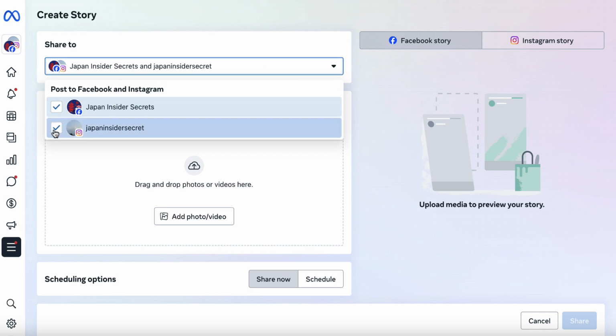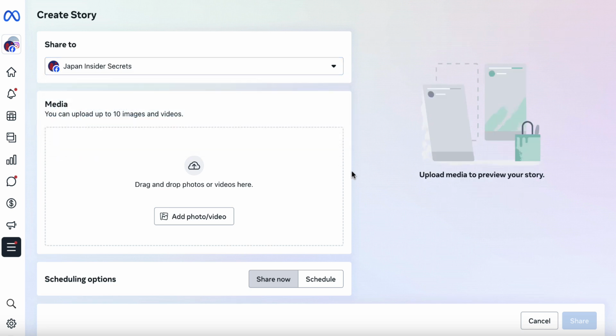Now I'm not going to have mine on my Instagram account. I'm only going to focus on Facebook. We can add either an image or a video. And once we've done so, we'll be given the option to add a link. Now, what dimensions are best for these images or videos?